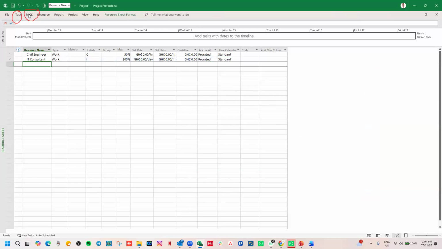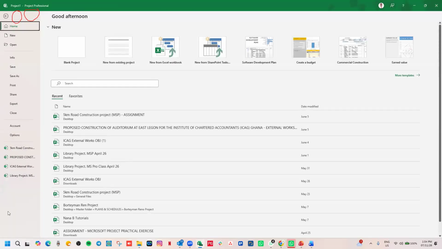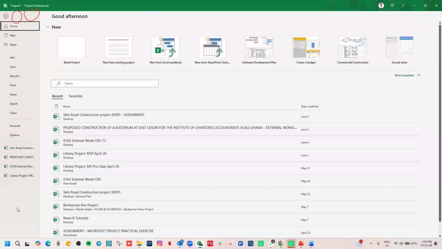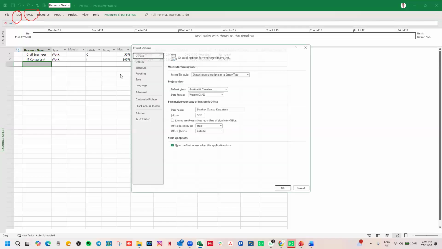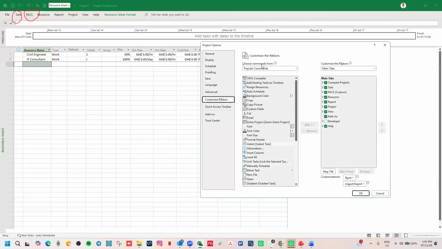Once you click OK, you have the Packs tab, the Schedule ribbon, Tracking ribbon, and Reporting, and the ribbons that you put in there will show. Right, so that is how we create ribbons, and a customized ribbon.